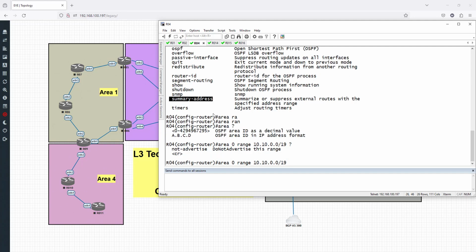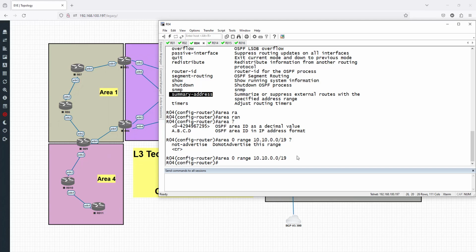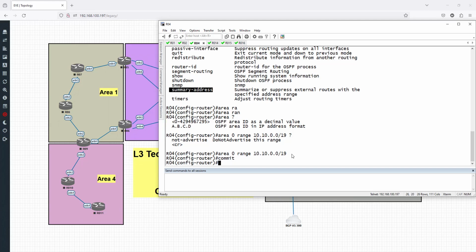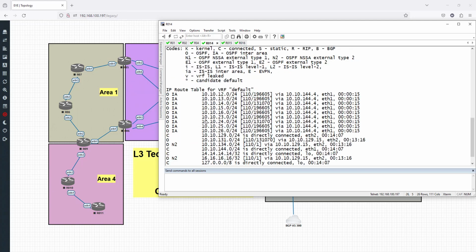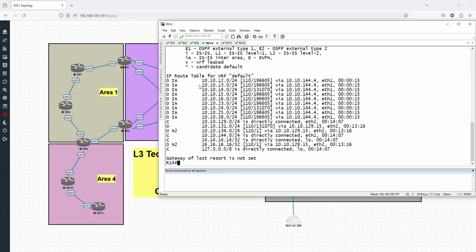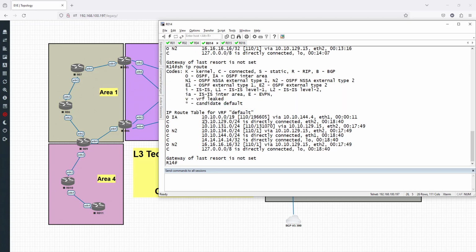And I can say do not advertise this range, or I can just advertise it. Let's see the effect of not advertise. I'm going to hit enter, and I'm going to say commit so that I can commit the command. Now I'm going to check the routing table in area 3. So far I am receiving everything, but as soon as I run this command one more time, the only thing that I'm receiving is only the summary address.